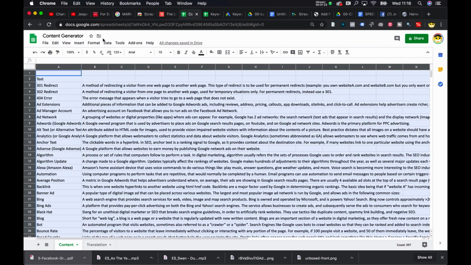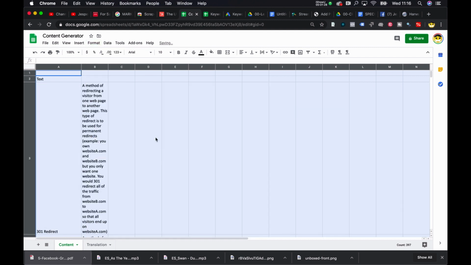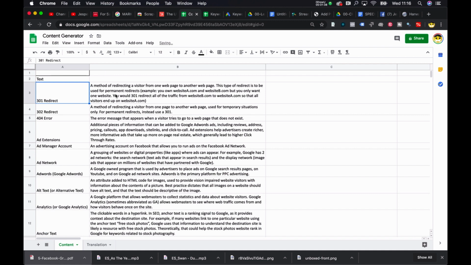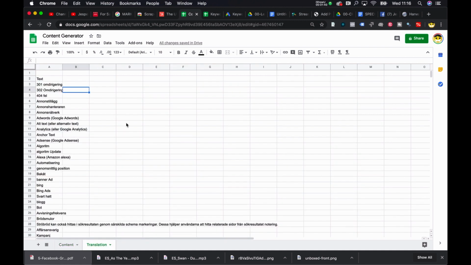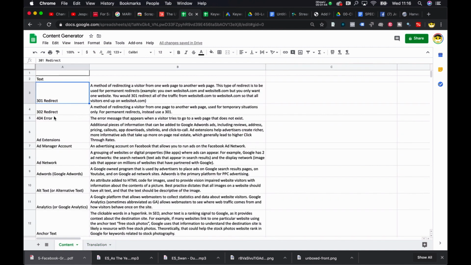Let's make it easier to see. Format, and we're gonna wrap the text. So we have texts and we have definitions. Now we go into the translation box, and we see here that it's already started to.